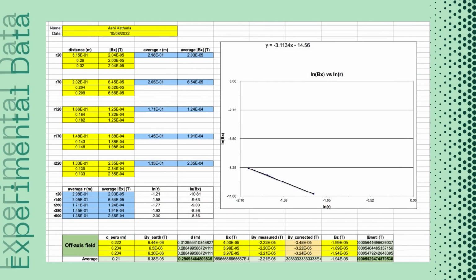Here's a spreadsheet with the experimental data as well as a graph that depicts the natural log of Bx by the natural log of r. At the bottom of the spreadsheet, you can see the net magnetic field at the location 45 degrees off axis from the dipole. I'll use this data in further calculations.